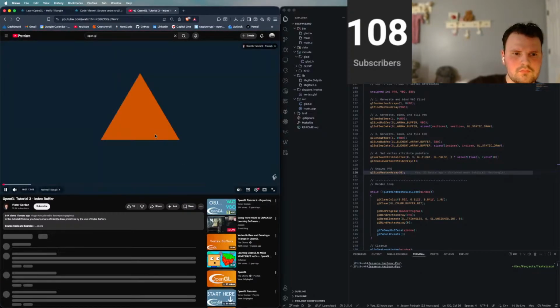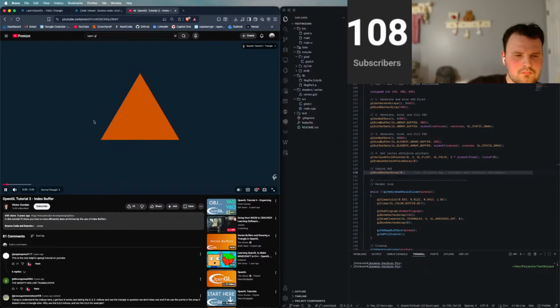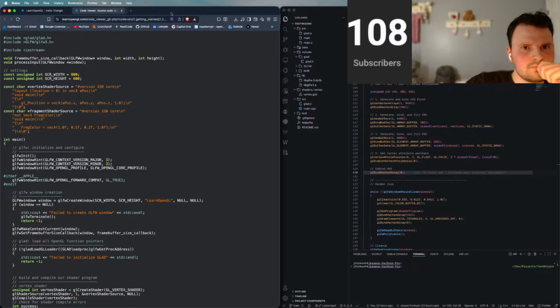In the last tutorial, I taught you how to make a triangle. So now we're going to build on top of that by introducing the concept of index buffers. As you hopefully remember, we can draw a triangle by telling OpenGL to use the triangle.